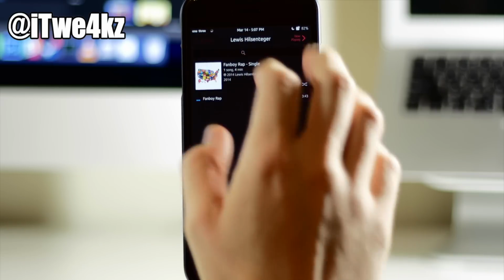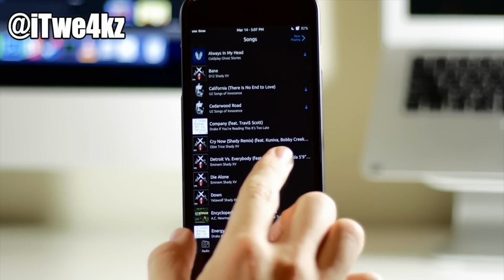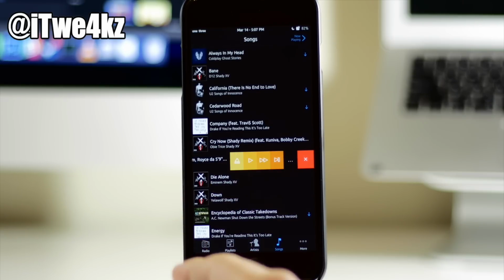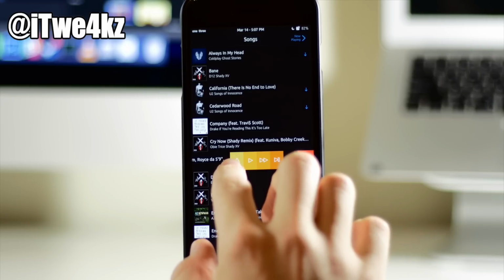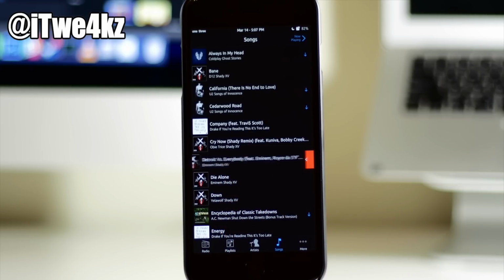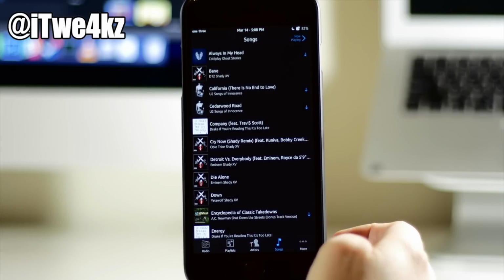So if we go ahead and open up our music and let's go to songs, you can see basically if we swipe across, this is going to give you some options to queue up, queue next, queue last. You can even share the music or share the song. If you just tap on this, you can share it through text message even, and the person that receives it can play it in its entirety.